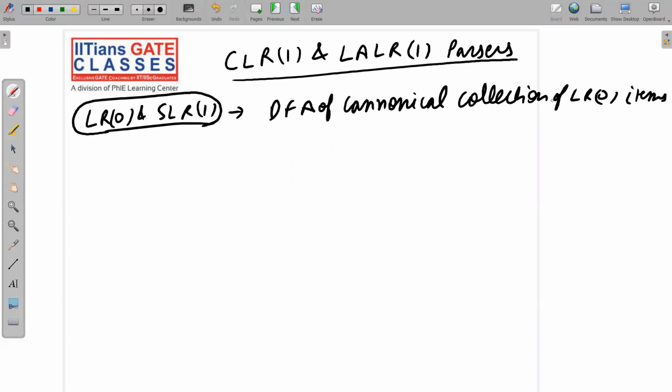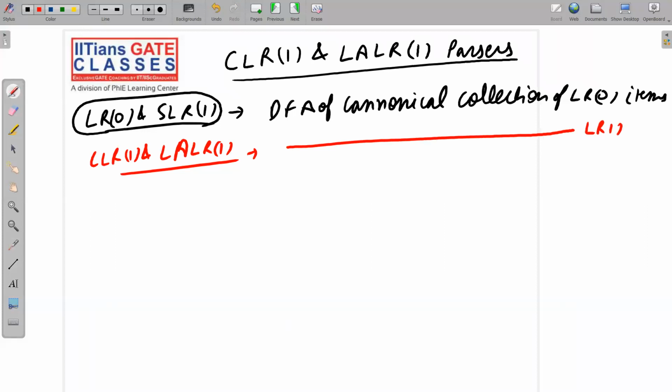Now in case of CLR1 and LALR1 parsers, we will make a DFA of the canonical collection of LR1 items. So the basic difference is, in LR0 and SLR1 we have the canonical collection of LR0 items, but in CLR1 and LALR1 we have the canonical collection of LR1 items. The sequence which we followed in LR0 and SLR1, we will follow the same sequence here.